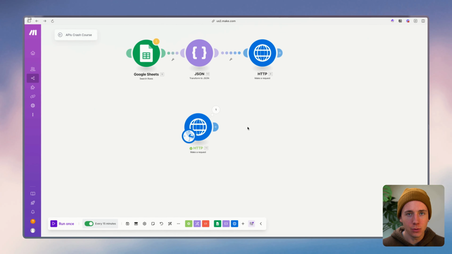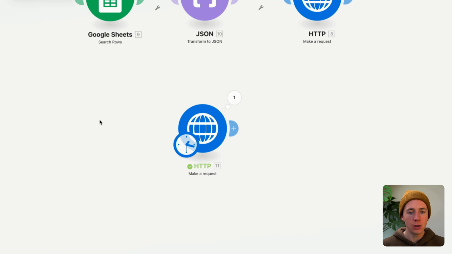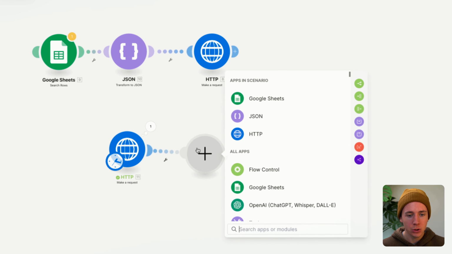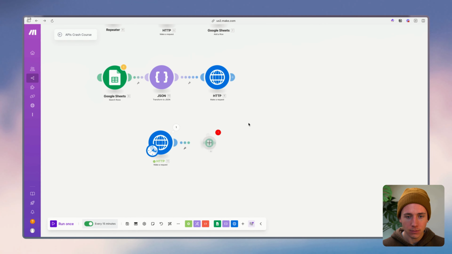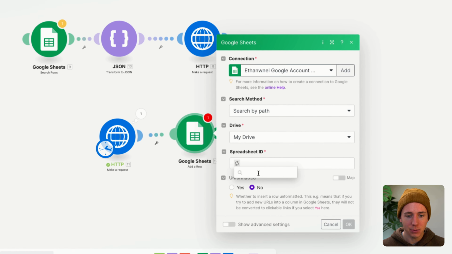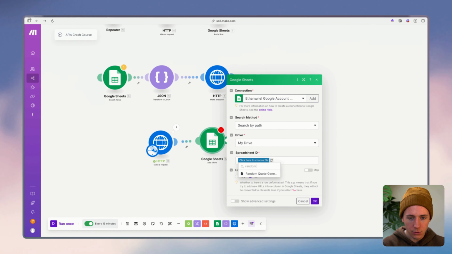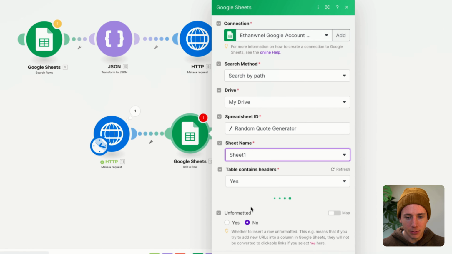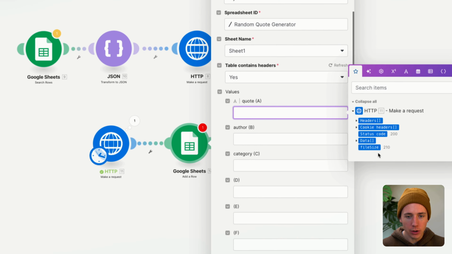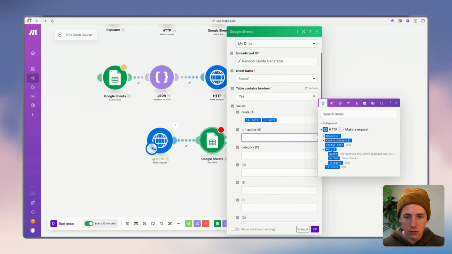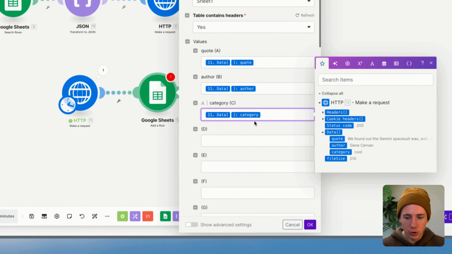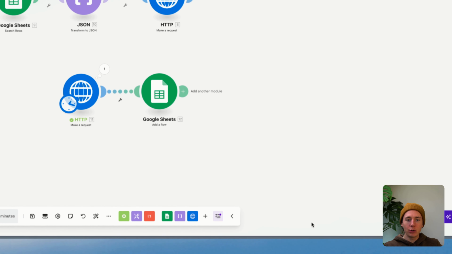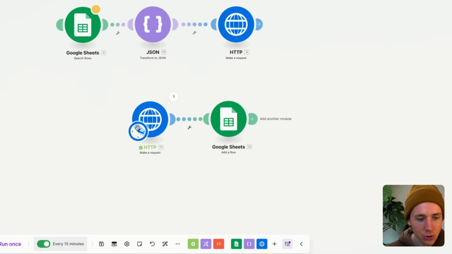And now if we go back to make.com, we're actually going to pull this information from the API request into a new row. So we're going to click add a row. We're going to find that spreadsheet that we just made, random quote generator. And then we're going to pull the data from this API request into this Google Sheets. So we have the quote, the author, the category. So this shows you that you can get data as a response from an API request, and then you can just bring it straight into your scenario and start using it for different things.